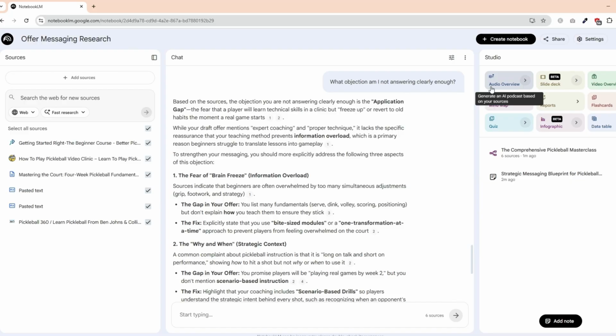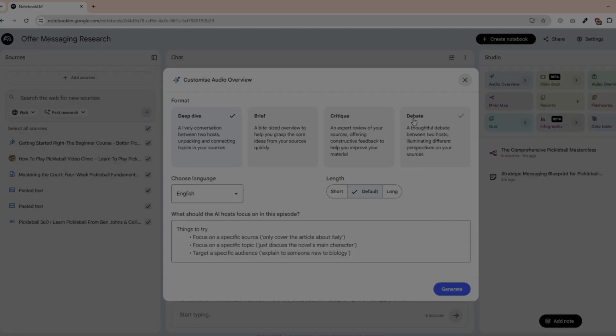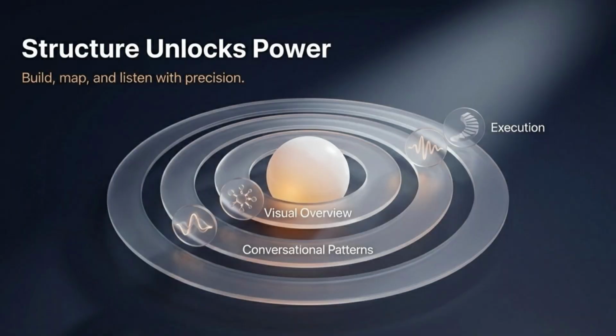Or if I want to step away from the screen, I can use audio overview to hear the main patterns in a more conversational format. So the goal is not to use every feature. The goal is to make one notebook clear enough that the features actually become useful. That's why the structure comes first.